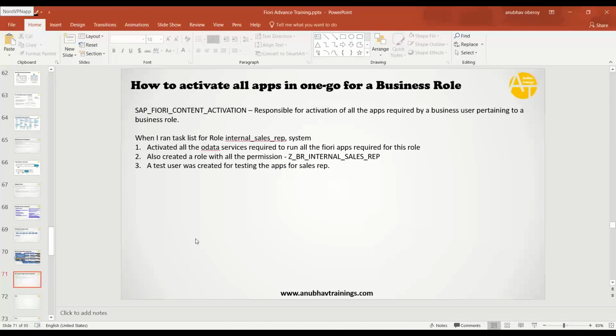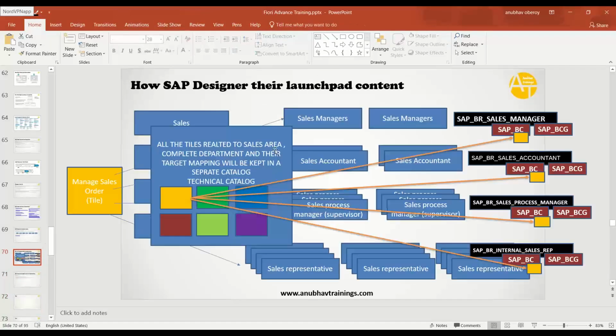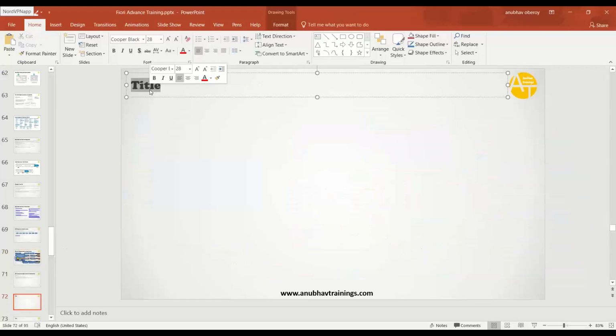Okay, now let's talk about the definition of what we learned yesterday. Actually, I just explained it, but I didn't give you a definition which you can give in an interview. So let me give a bookish definition which you can put in an interview in a more professional way when somebody asks you what is technical catalog, what is business catalog. You should be able to put it in a more professional way in front of the user. SAP Fiori Launchpad content.